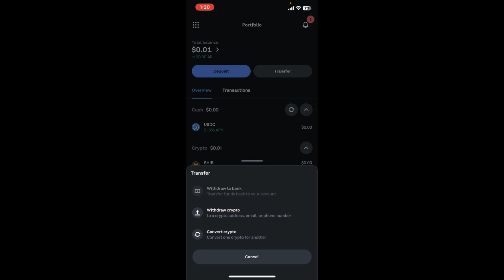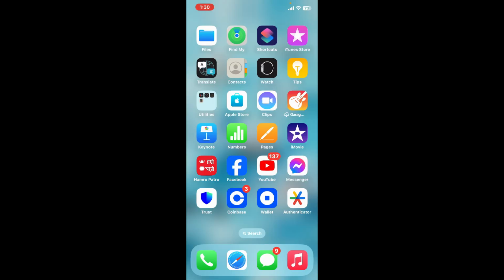If you haven't linked a bank account yet, you will need to add and verify your bank account by providing the necessary information. Follow through the instructions till the end and that way you will be able to cash out on your Coinbase account. So that is how it's easily done.